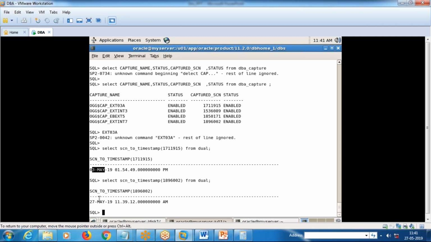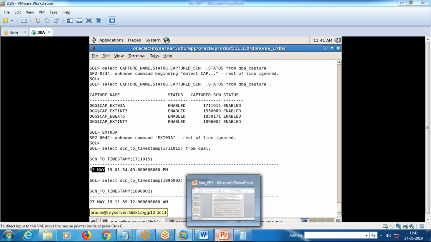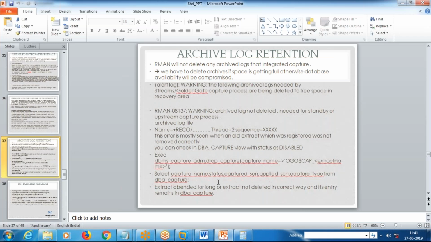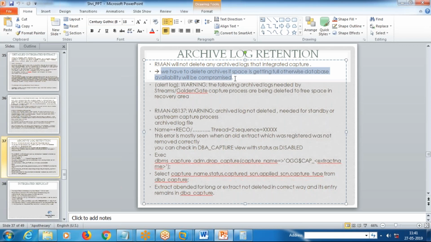But what you said is true. You cannot hold your RMAN job for the cleanup of the archives and all. Because if you compromise, the database can even go down, isn't it? Yes, you have to delete. If you don't delete archives, database availability is compromised, isn't it?